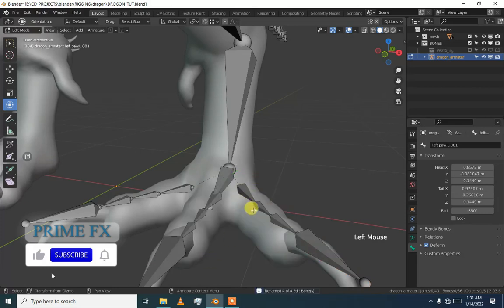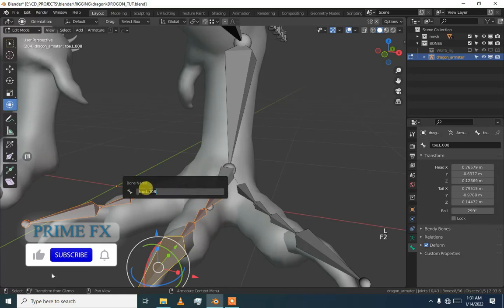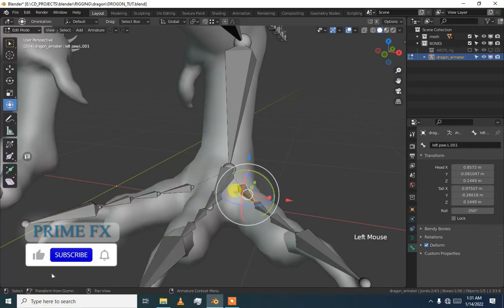So now you can see we have left paw, and now we want another left paw, and here is left paw 6. Okay, and select these two, and now we will replace all of them together. So left paw, and we are done.